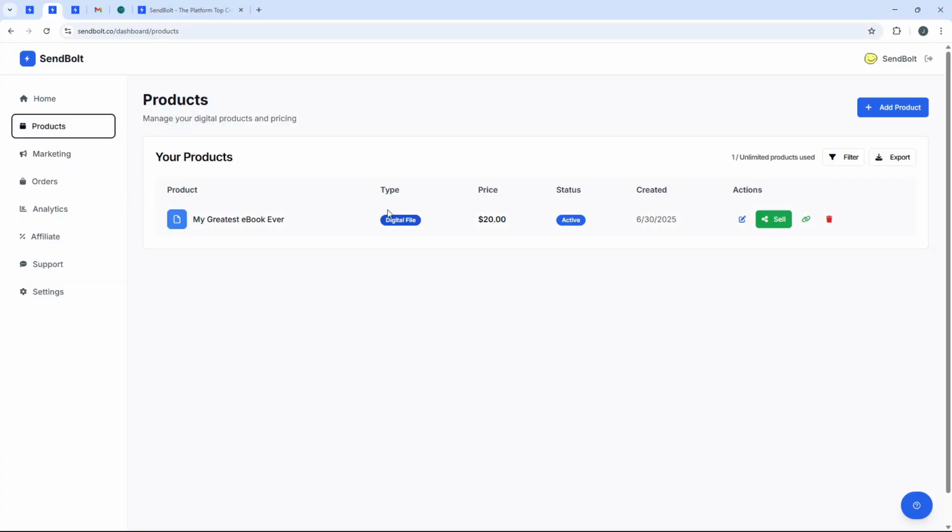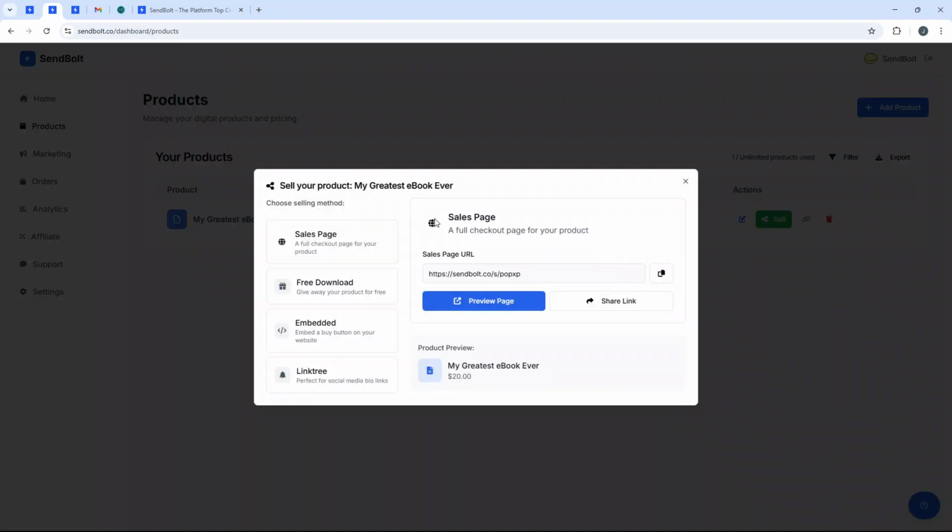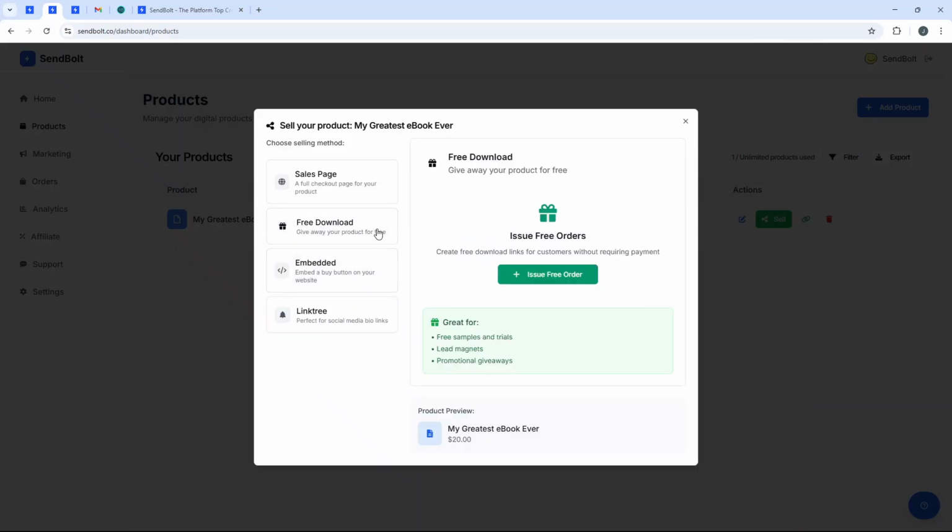Now, I just want to quickly show you what it looks like if a customer was to buy from you, because I think it's important that you see that. So what I'm going to do is press the sell button, and I haven't shown you this page actually. This interface enables us to get our sales page URL. You can also set up or offer a free download. That's great for samples and trials, or as a lead magnet, or even as a promotional giveaway. And I'm going to be using that in a second to show you what product delivery is like.